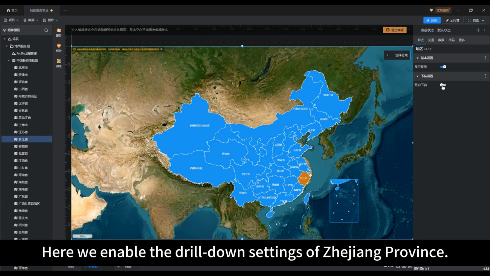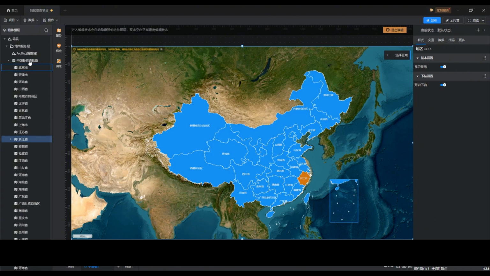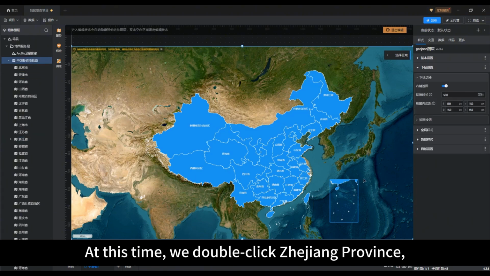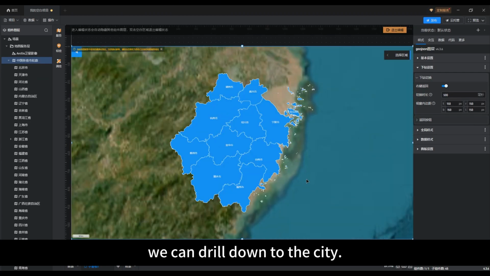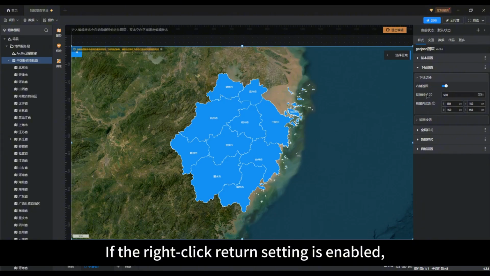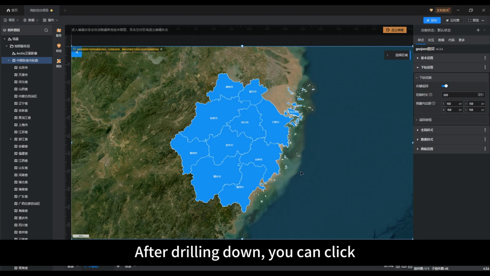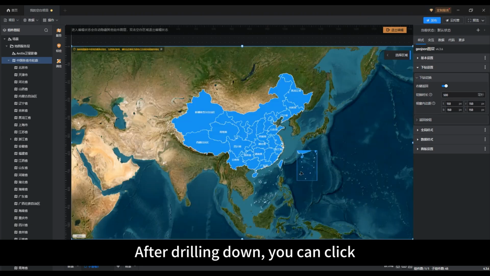Here we enable the drill-down settings of Zhejiang province. At this time, we double-click Zhejiang province. We can drill down to the city. If the right-click return setting is enabled, after drilling down, you can click the right mouse button to return.